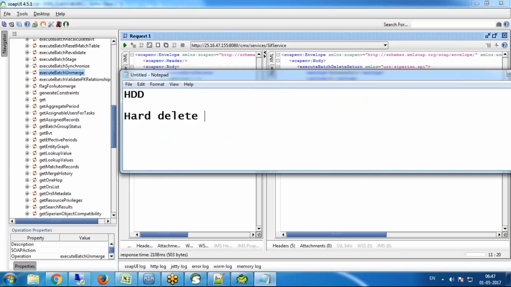Hard delete detection from source. So it means detecting hard deletes from source but performing soft delete in MDM. So in MDM you will do soft delete, but in source it is hard deleted. Okay, this is called HDD, hard delete detection. If you want to do hard delete detection, this is closely related to delta processing.